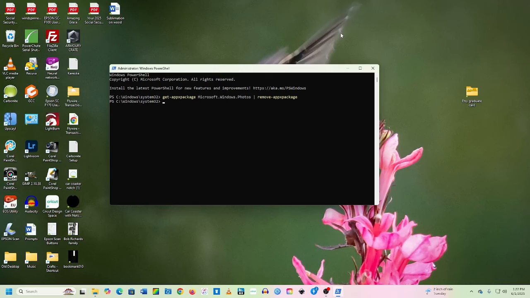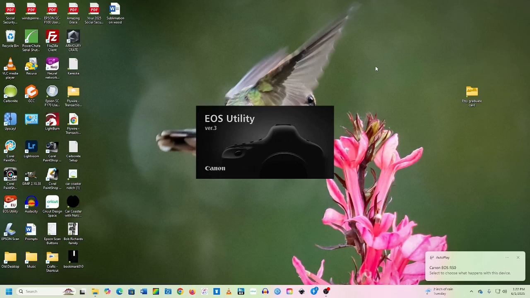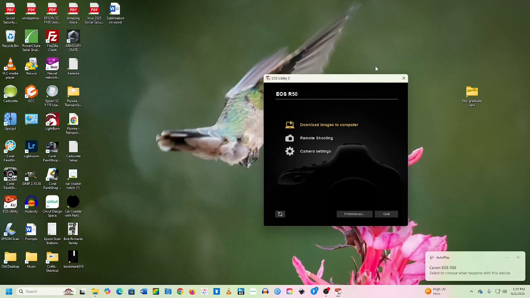and when that's done, you can close PowerShell. I'll turn my camera back on, and it opens the EOS Utility, but not Microsoft Photos. That's all there is to it.